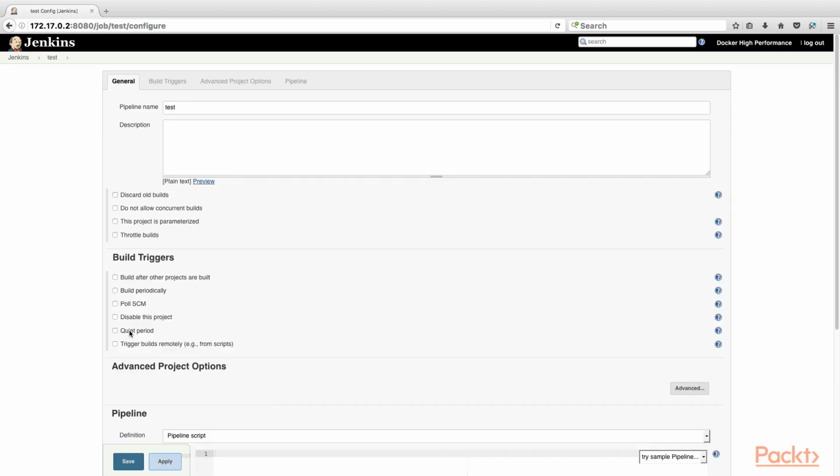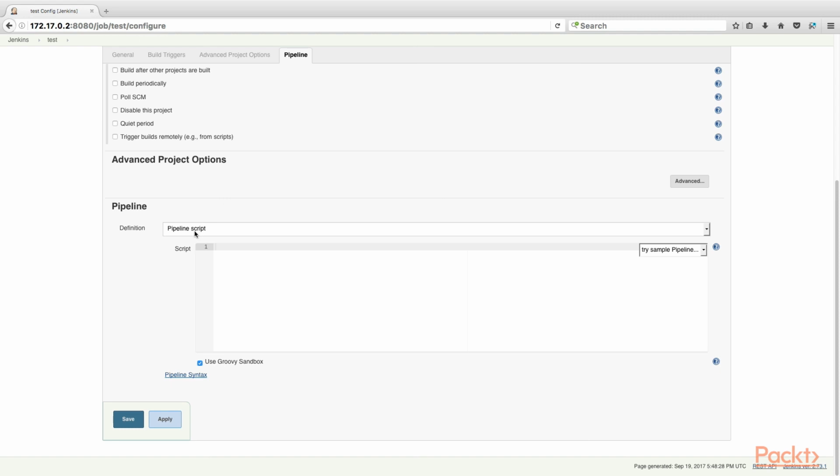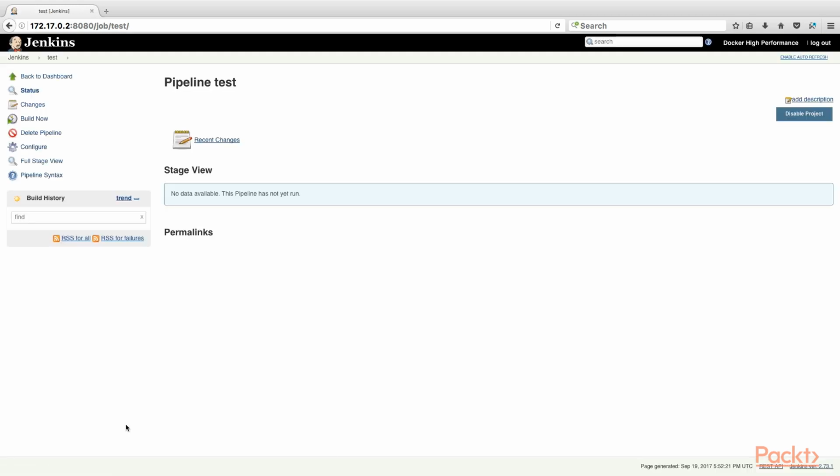Now we are at the job configuration page. Here in the job configuration page, let us click at the pipeline tab, and here it will ask us to specify a pipeline script. Inside this pipeline script text box, we will paste this pipeline script that will basically initiate a connection with our Docker host. Finally, let us click the save button to save the configuration. Now we have configured our test job. To run the test job, simply click on the Build Now link.